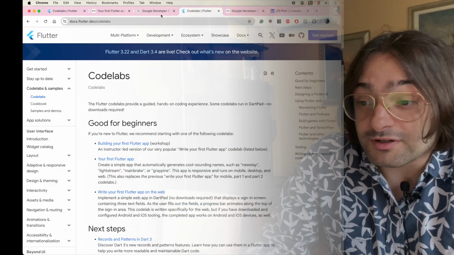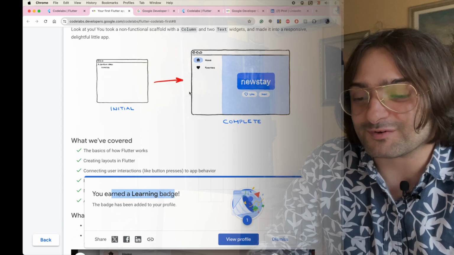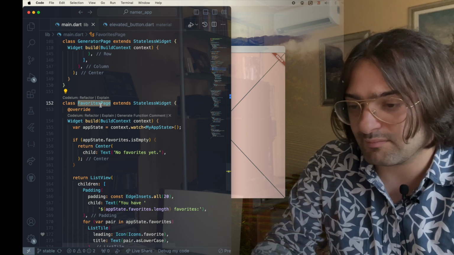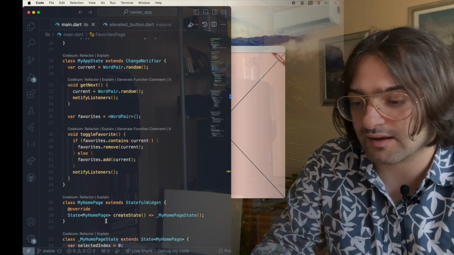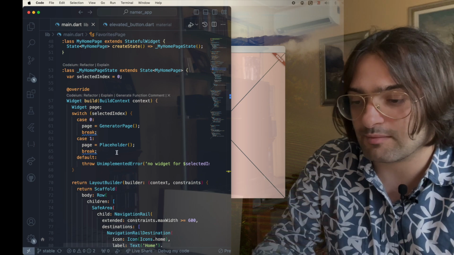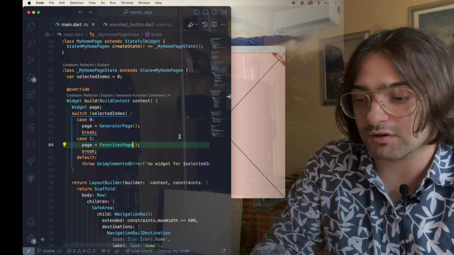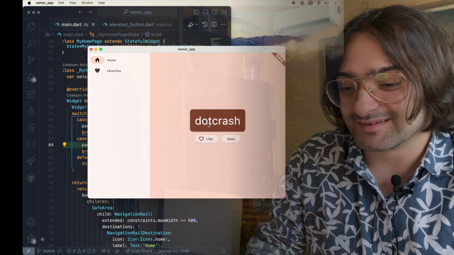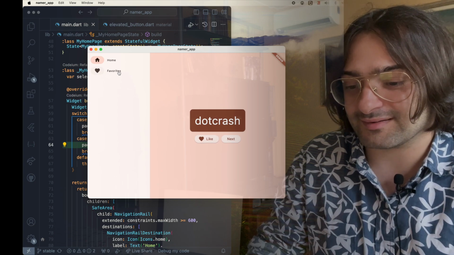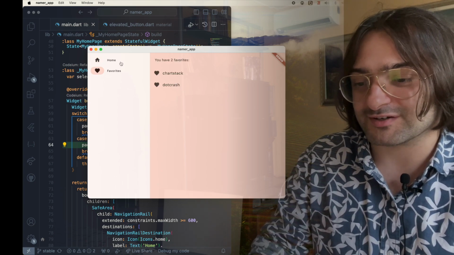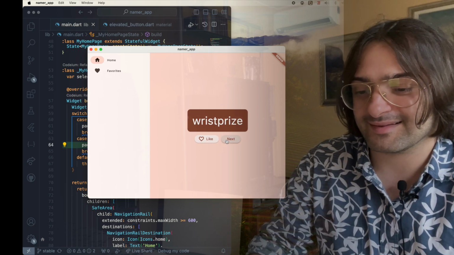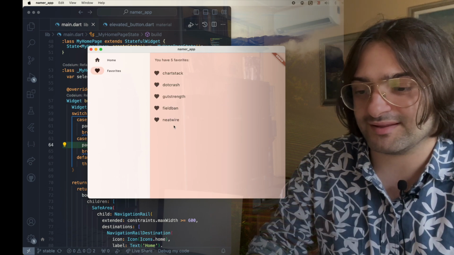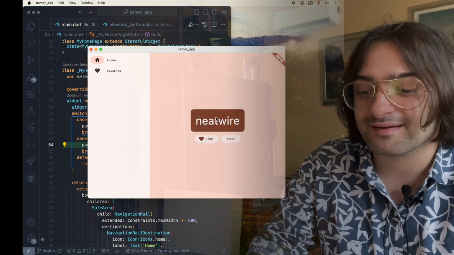But we didn't finish our Codelab because it is not working for the moment. Let's fix it. Probably what I missed because I went super fast is that instead of the placeholder, we want this new wonderful favorite page. And there we have it. That's wonderful. If I like dot crash, now I have dot crash. And next. And I put everything inside. You have 5 favorites. I love this stuff.